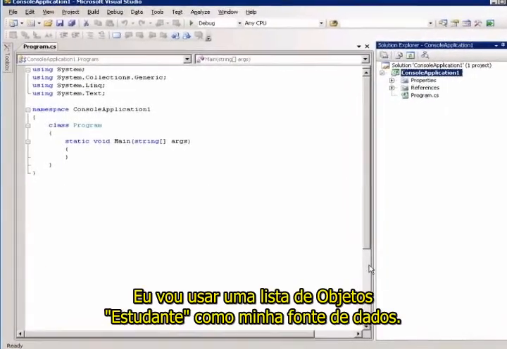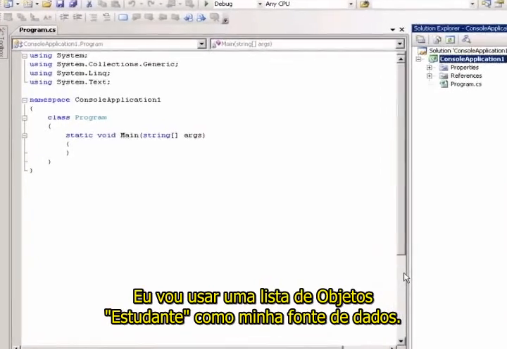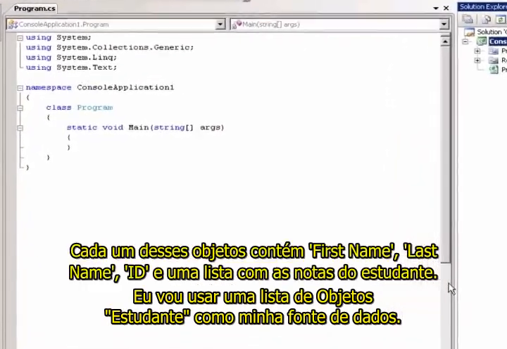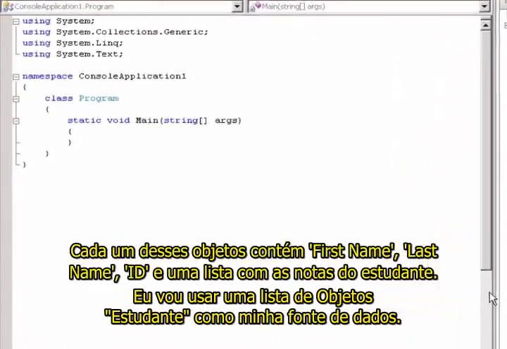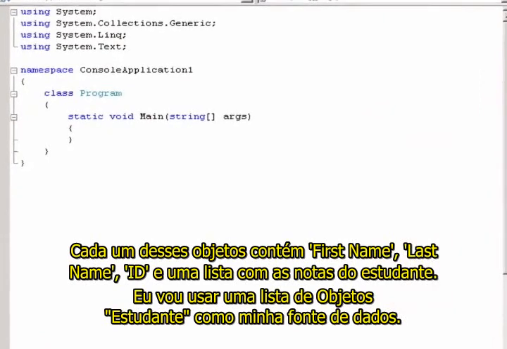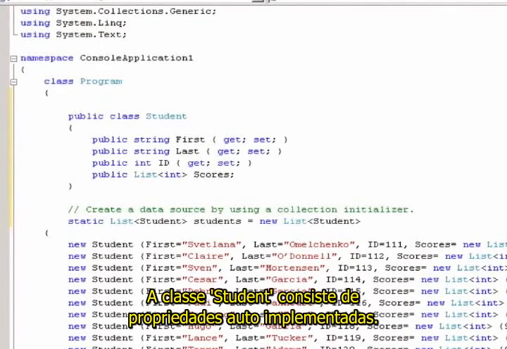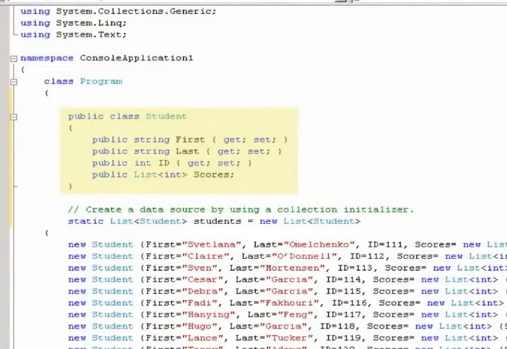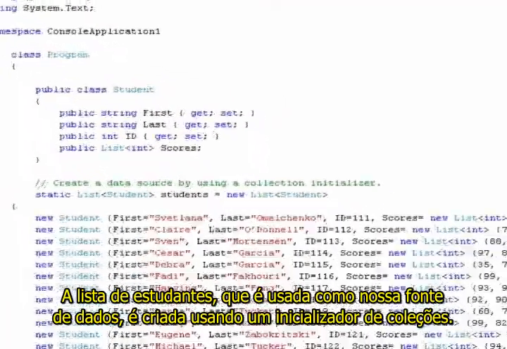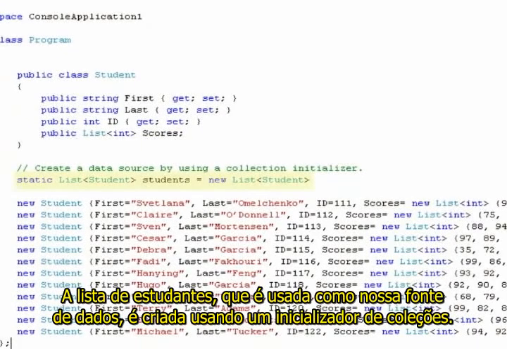I'm going to use a list of student objects as my data source. Each student object contains a first name, a last name, an ID, and a list of that student's test scores. First, I'll add the code that defines the student class and the student data to my project in the program class. The student class consists of auto-implemented properties. The list of student objects that is the data source is created by using a collection initializer.